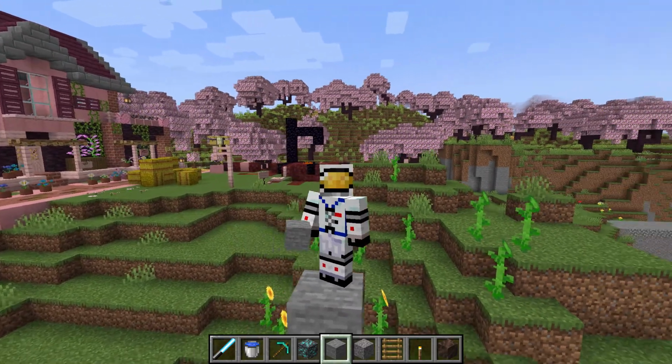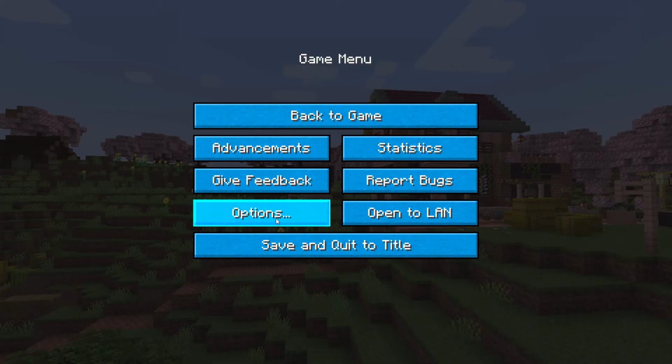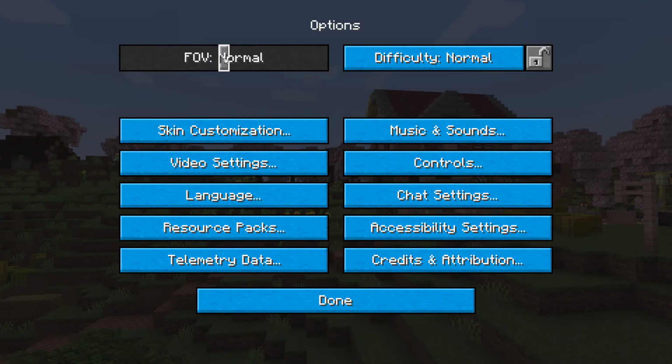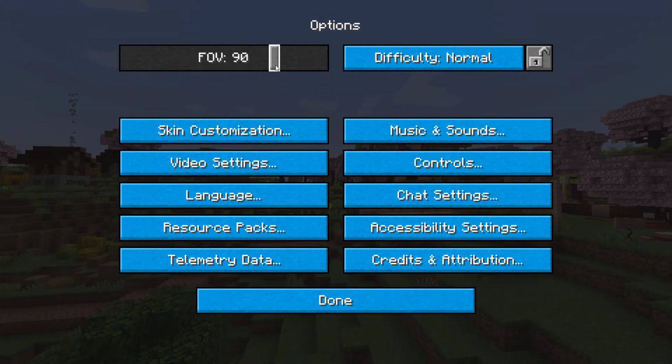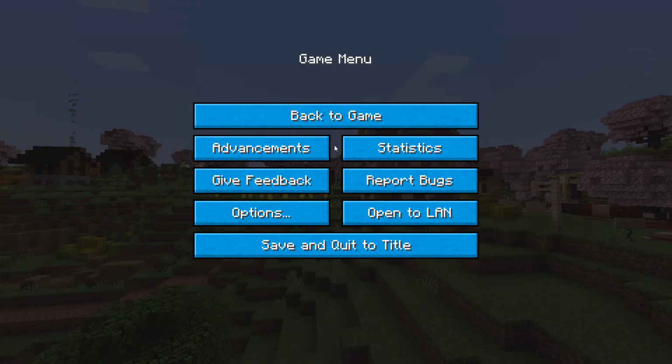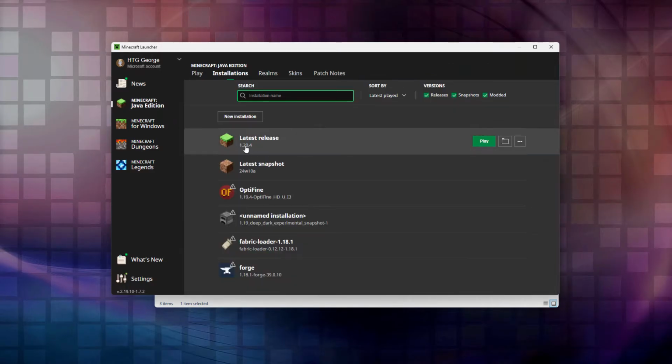So for that stuff, let's go back to the title page, hit the escape key. Back in here, let's go to options. And here's our FOV, the top left. Pull this over here until you get 90. Again, it has to be exactly 90. Choose done. That's good. Now we need to go back to the launcher, save and quit. There we are. Let's go into installations. We're playing this one right here. Go to those three dots right there. Click on that and click on edit.